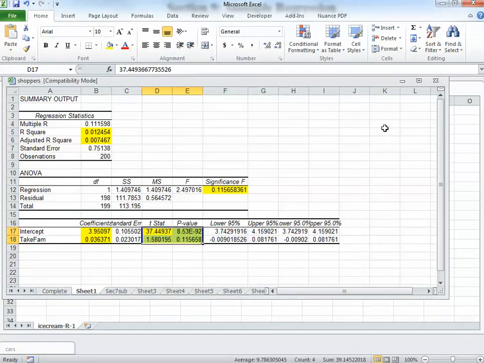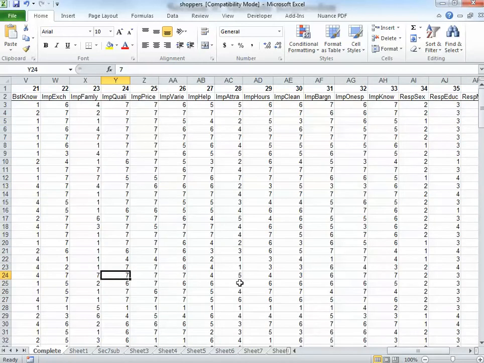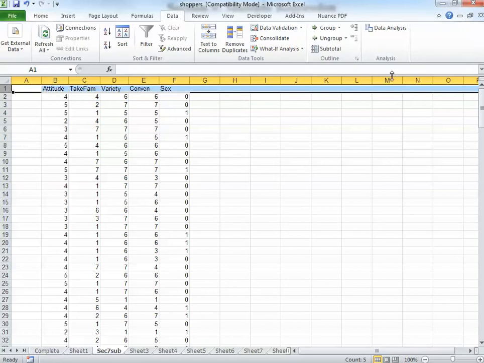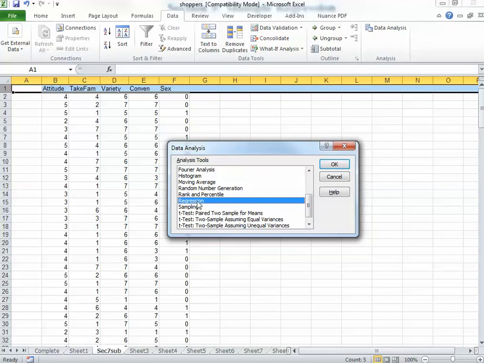Here's where we left off in section 8 with a simple linear regression where we were using a single variable, take fam, and we found that it described a very small portion of the variance in the characteristic of attitude. So now we're going to include more than just one variable in our regression. So we go to data analysis. We've done this before. We're going to be using the tool regression.